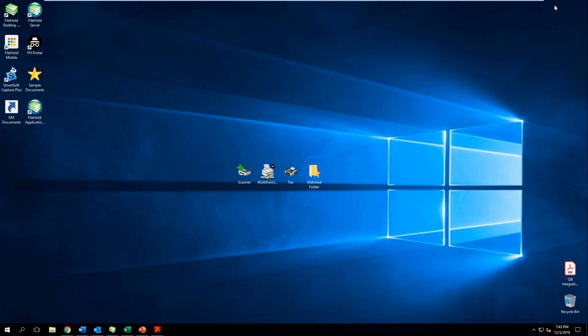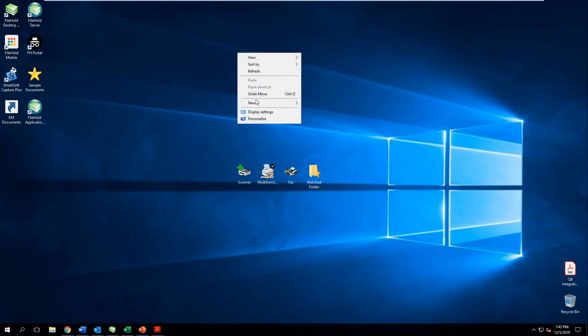All right. Now, the third thing we're going to talk about is this idea of watch folders. So what I'm going to do is I'm going to create a folder out here, and we're going to call it policy.